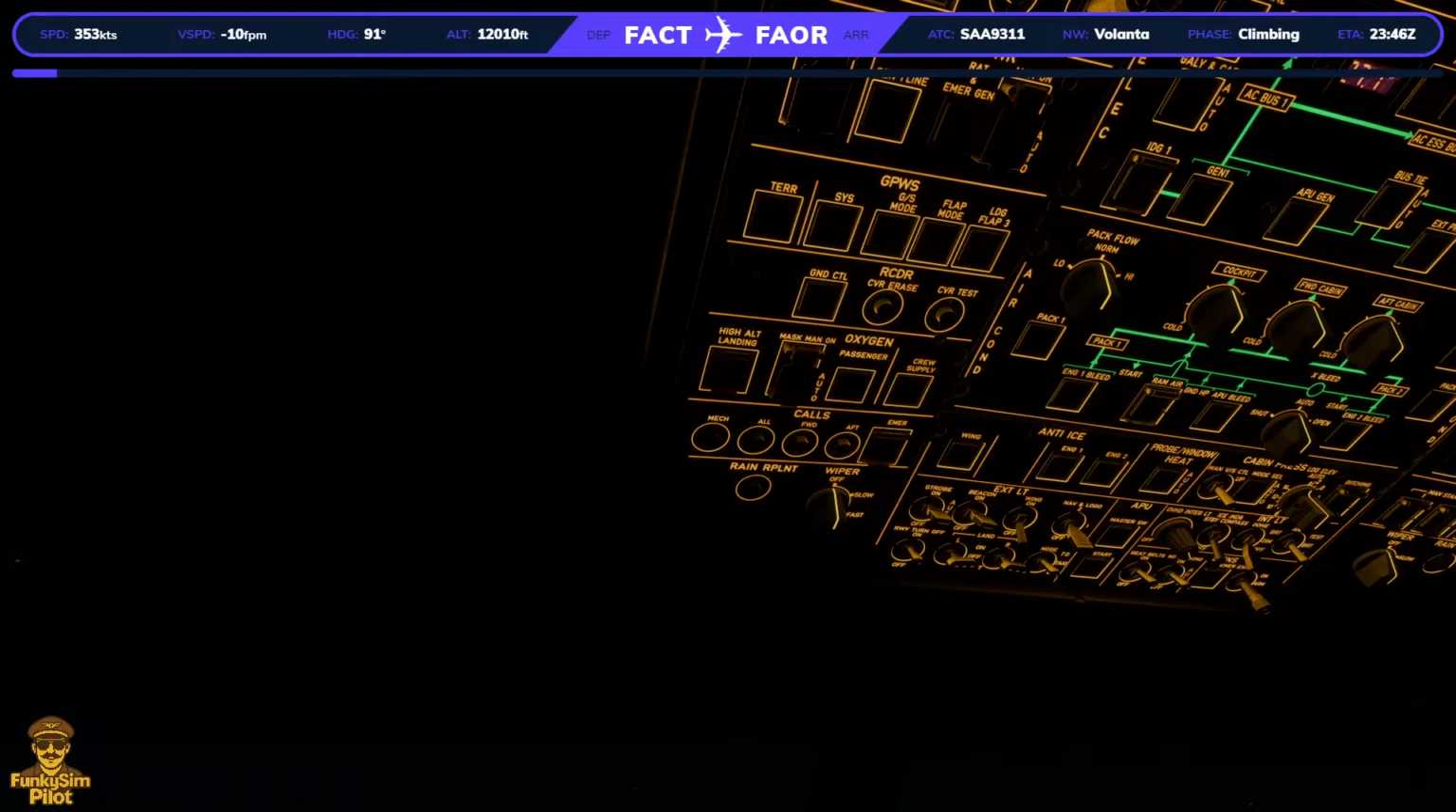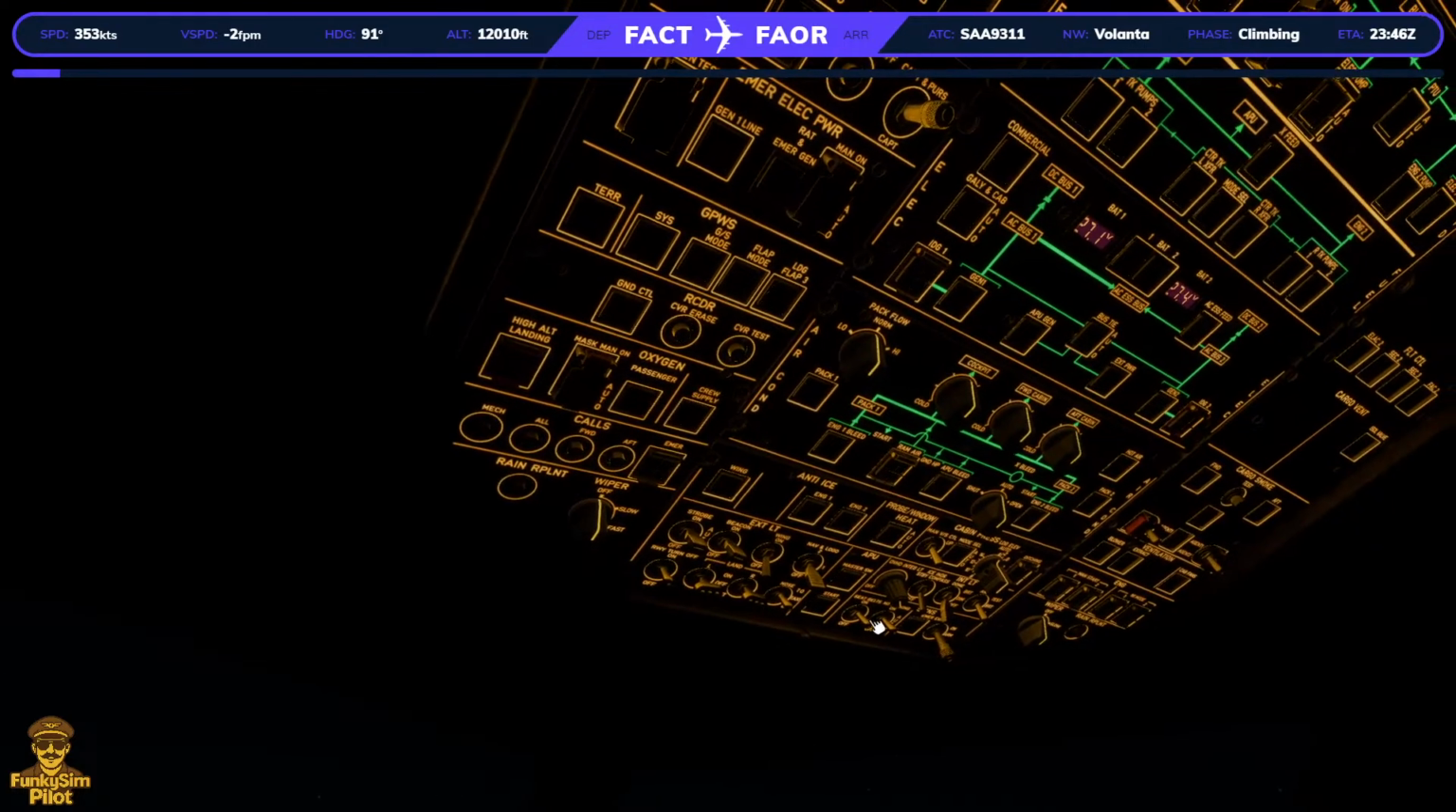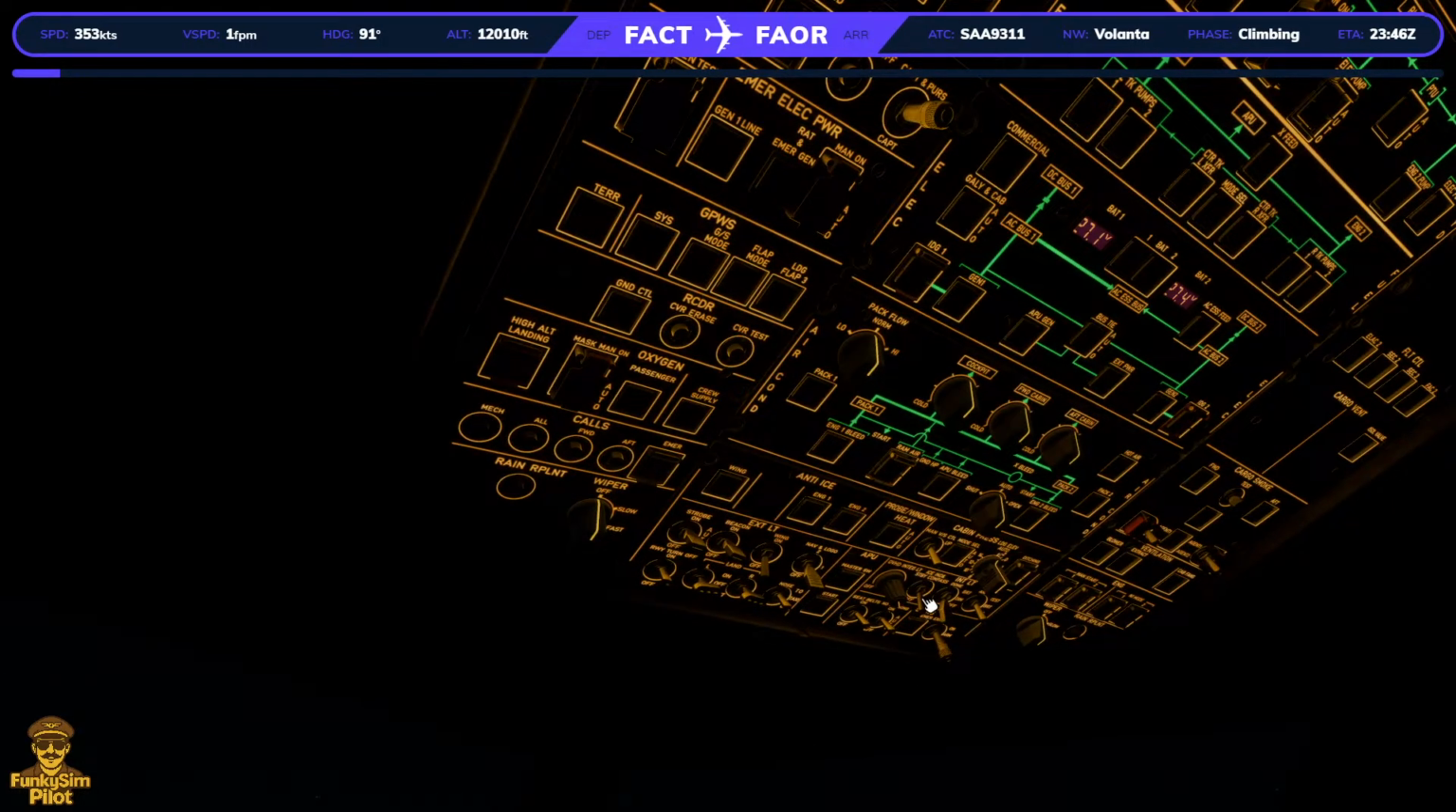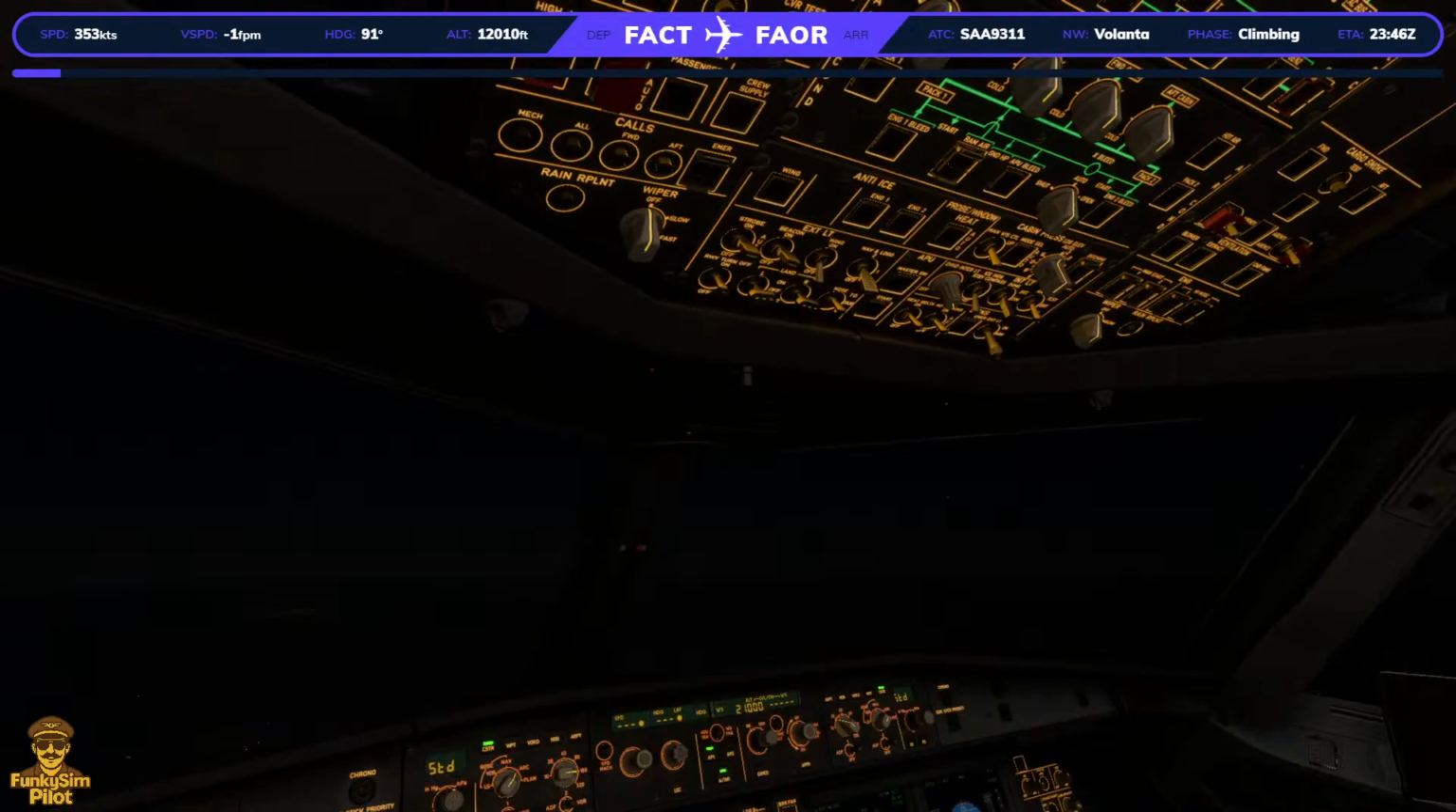Climb flight level 210, Springbok 9311. It's a little late on the climb. 210, let's get a little bit of light here on the flight deck. That's the wrong one. There you go.